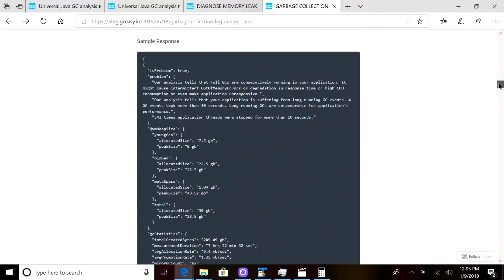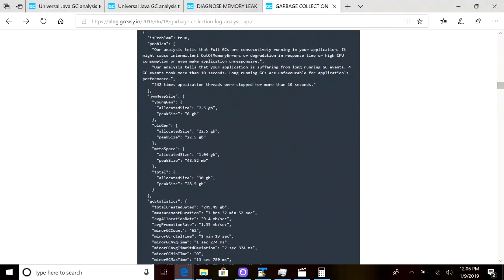And it also has an element called is problem. If you detect any problem, it's going to print it as true. So you can use this API as part of your CI/CD pipeline, or you can use it for proactive monitoring in production. So there are multiple ways where this API can be of help to you.